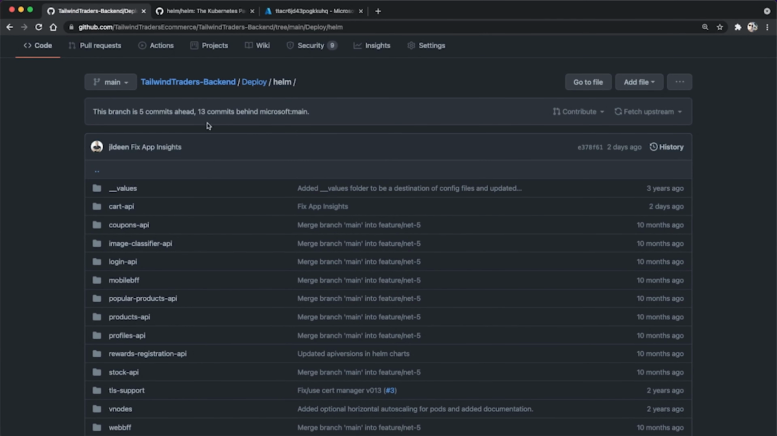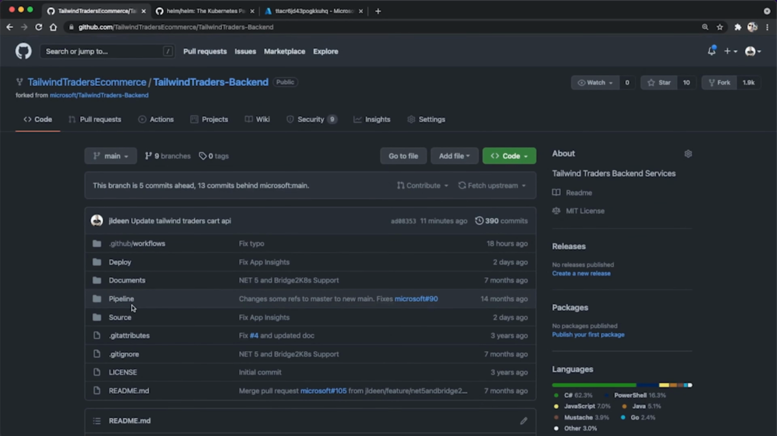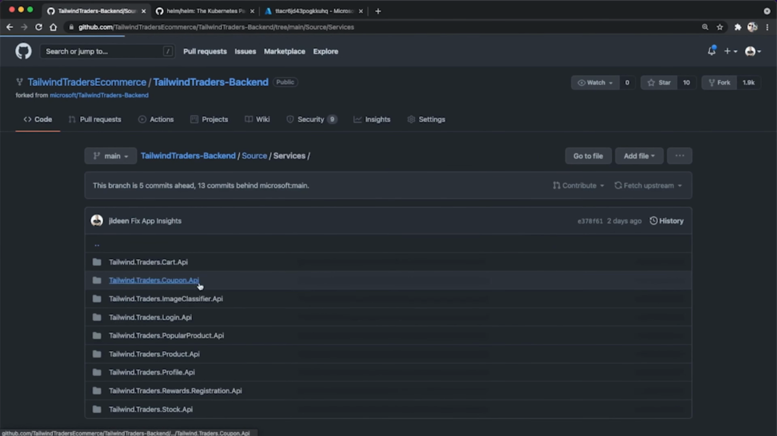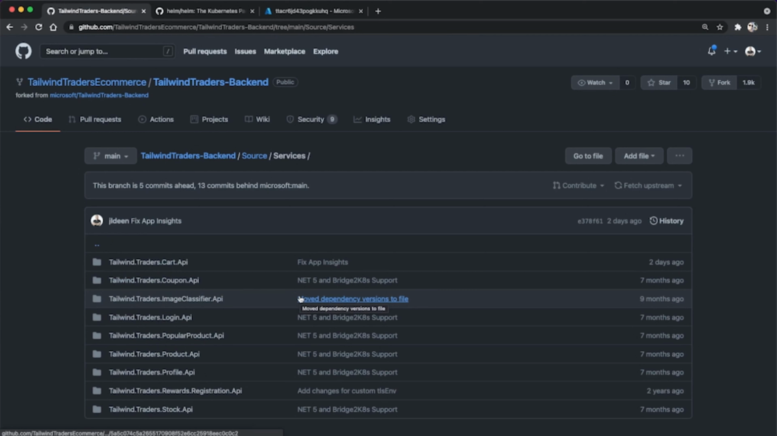Now, heading back to our project's root folder, if we look into the source folder and drop into services, we'll see the code that lines up with the same services that we saw in our Helm folder. This is a lot. We need to scan everything in here with GitHub's code scanning and dependency scanning. There are a few ways we can get started.